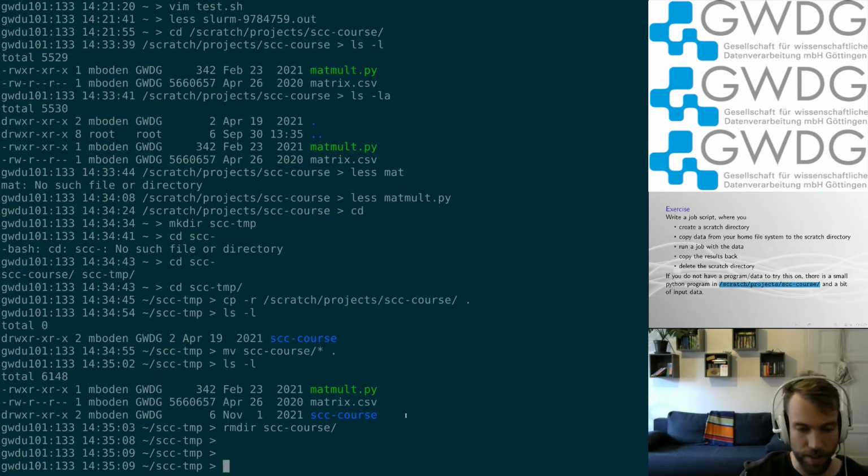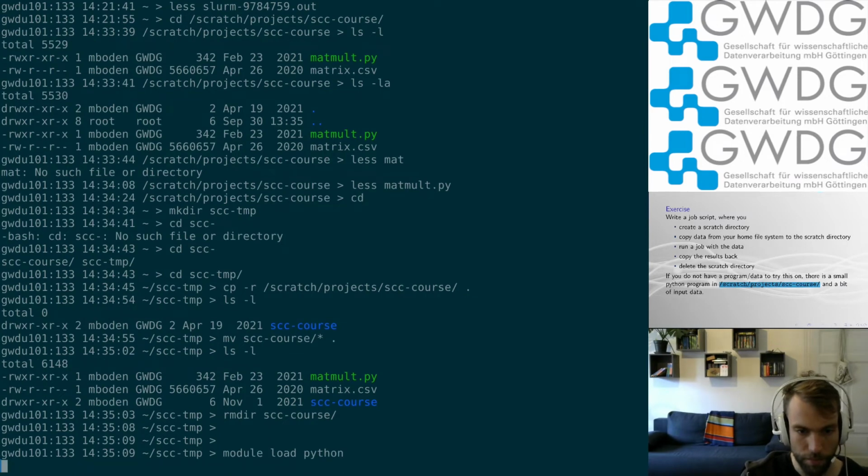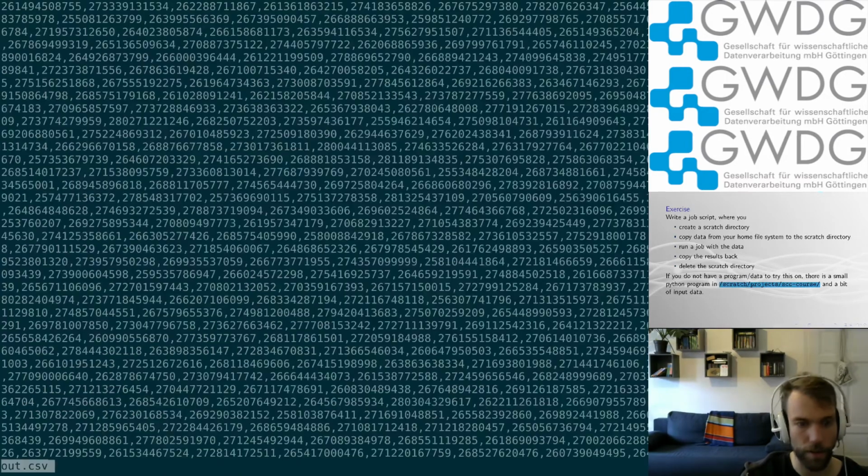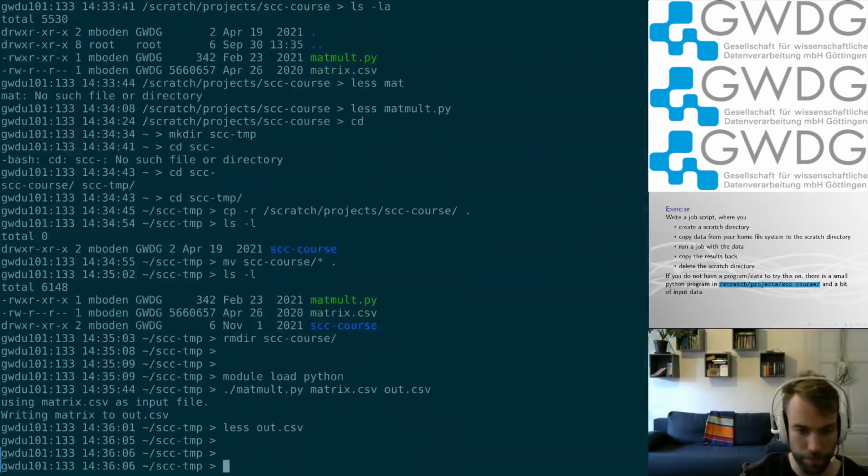Now, what you should do is create a directory somewhere on Scratch, copy the matrix.csv to there, run the script. To run the script, you first need to load the Python module, load Python, and then you can just do the call with the input and out.mat.csv, I think, right? And then you have this beautiful piece of text.